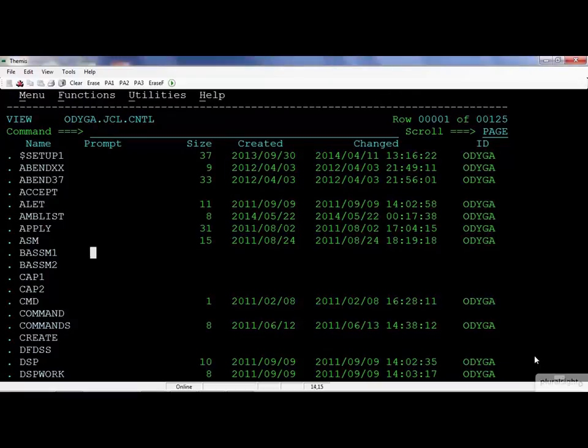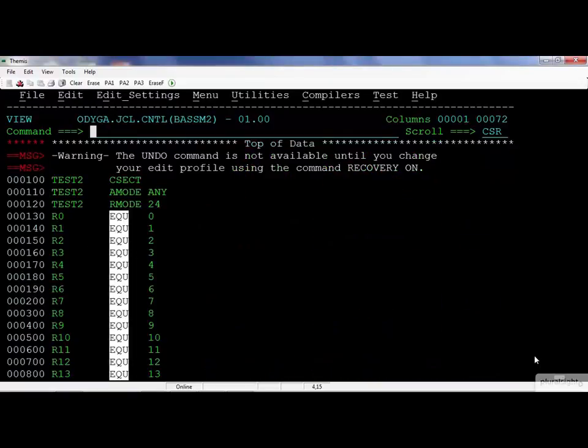On the other hand, let's say I do want to make some changes. And what I want to do is go ahead and change all of these equates to X's, like this. So I go and I make this change, and I can repeat. And so I'm using the F6 in this case to do a repeat change.